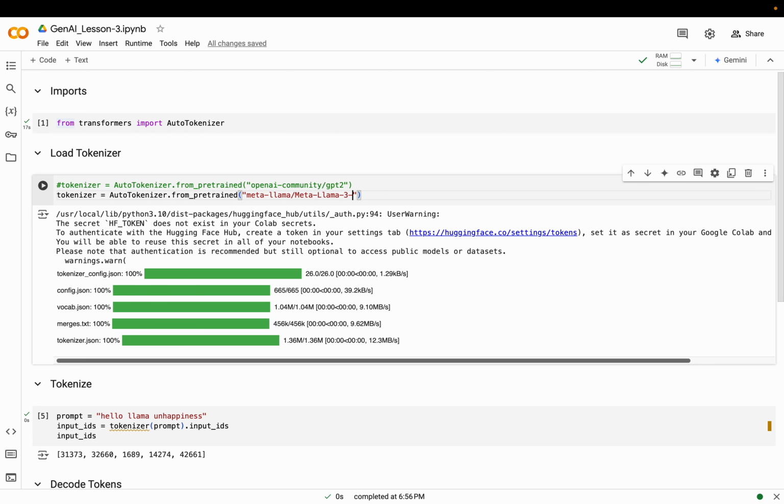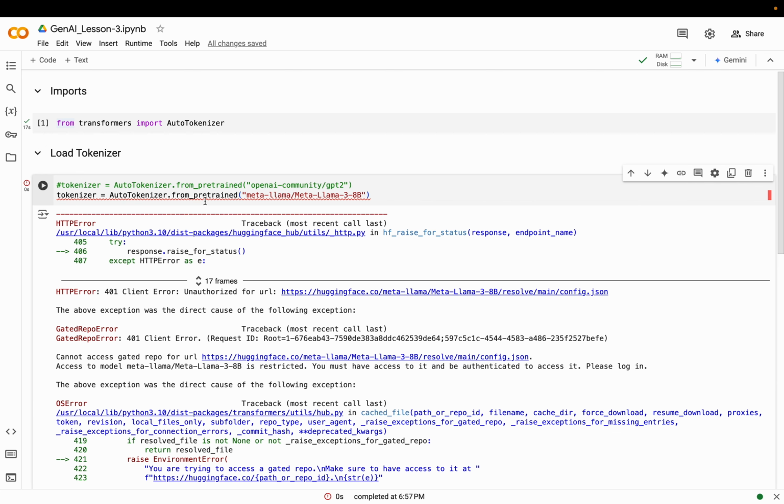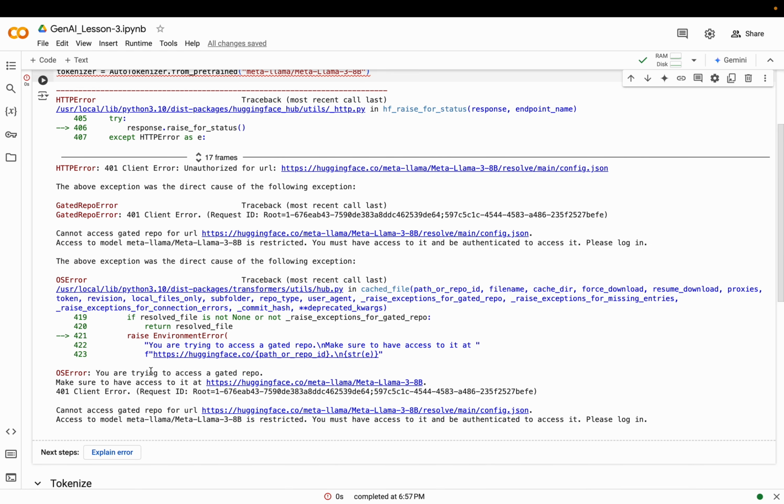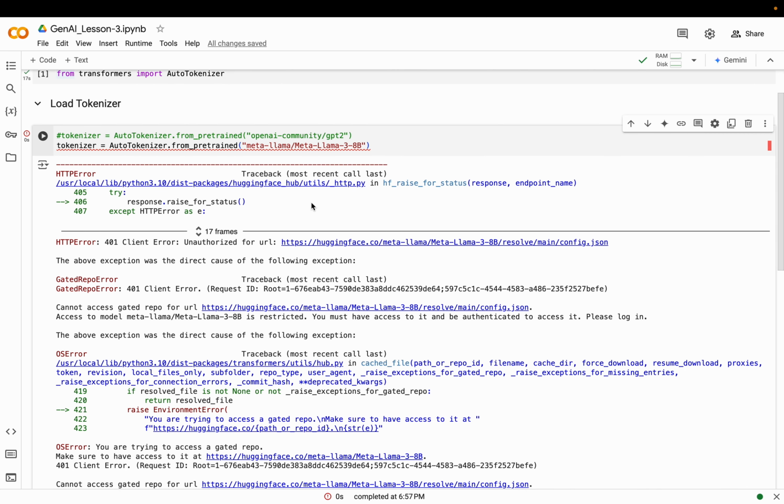Llama 3 8 billion model. So let's run it. You will see that it complains that you are trying to access a gated repo. It's because it's a gated repo, and you need to accept their terms and conditions on this Llama Hugging Face site. And once you accept that, you also need to log in with your Hugging Face token.